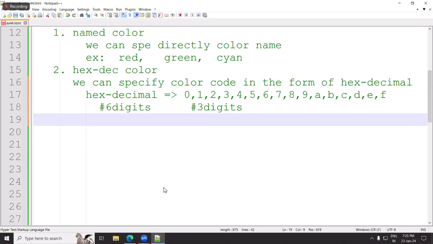Examples, sir. Hash 0, 0, 0, 0, 0, 0 is black color. The lowest value represents the black color, sir. The lower bound. The higher bound always represents white color. Least value is the black representation, highest value is the white representation. So this is the black representation, already defined.